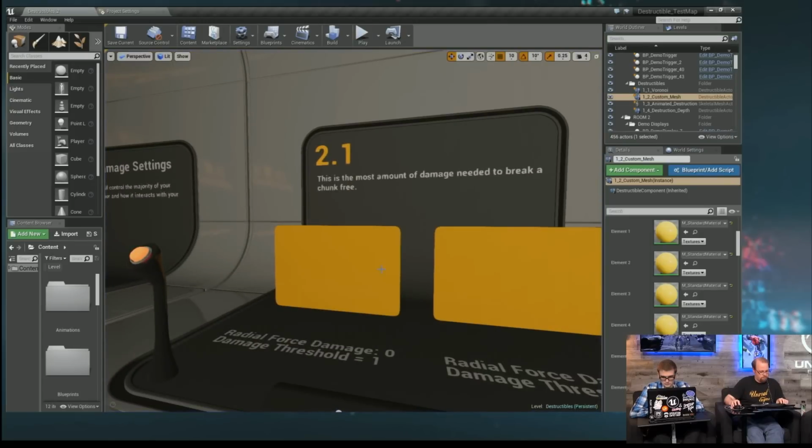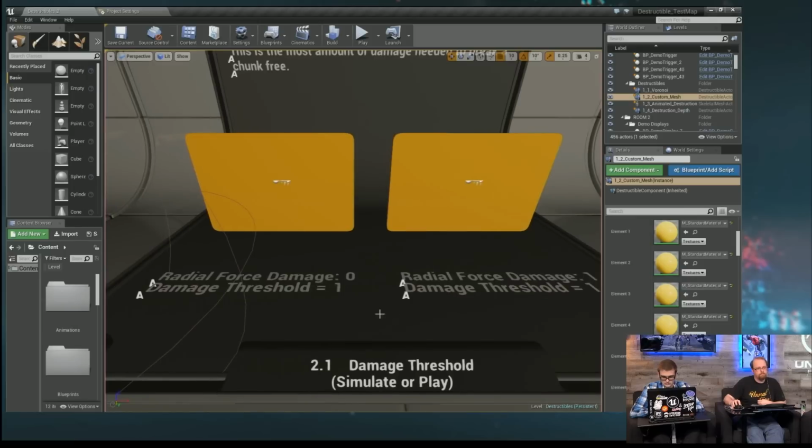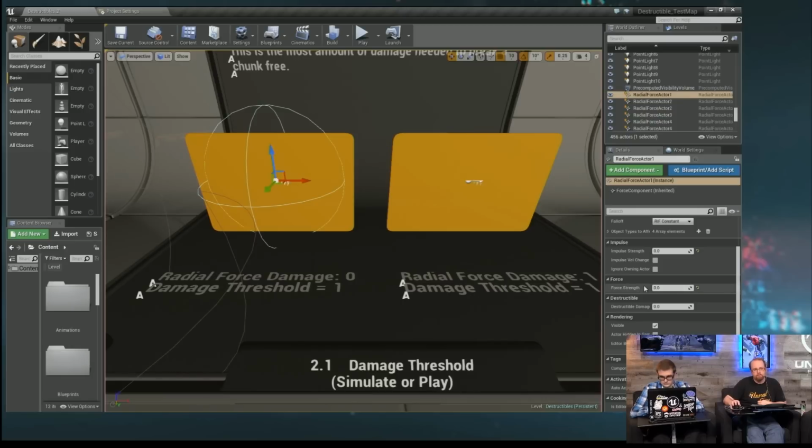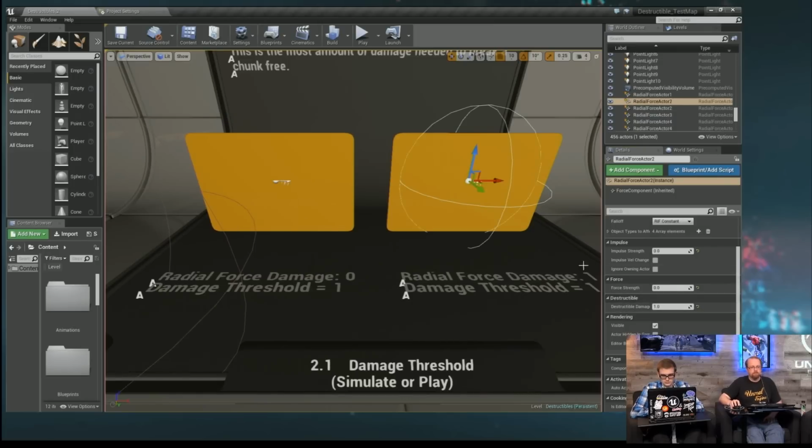I've got radial force actors here. The bottom down here kind of outlines what the radial force damage is. So in our radial force actor here, you have the option over here for destructible damage. Since this one is not applying any damage at all to destructibles, it doesn't fracture the mesh. Whereas this one applies just enough damage to fracture it. If I select that, I've got that one set to 1, so it applies the right amount of damage.